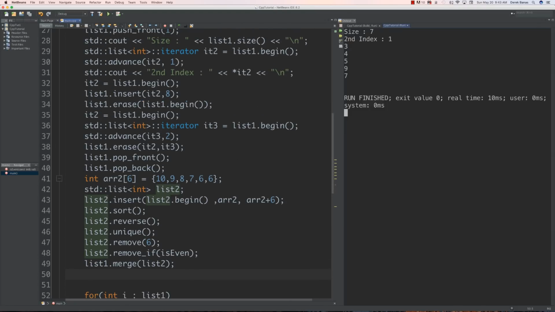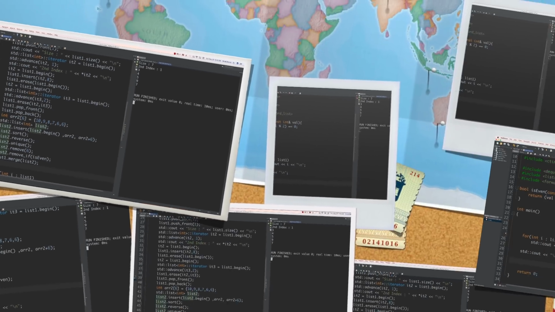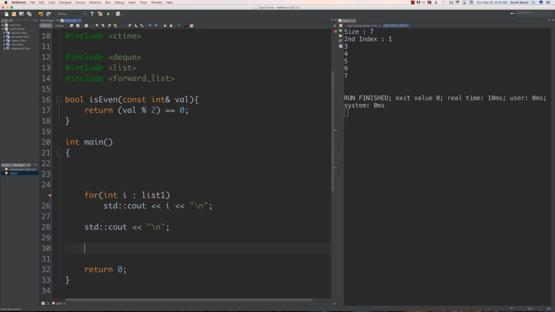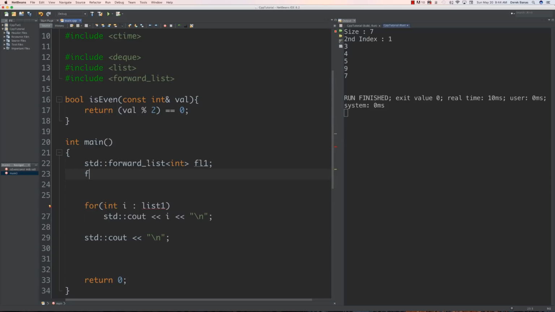And now I'm going to show you a slightly different list, which is called a forward list. Okay, so a forward list is just like a list, but each list item only has a link to the next item in the list and not to the item that precedes it. All right, so we can always move forward, but we cannot move backwards. And it's the most efficient of the different sequential containers that we have, but it has limits, but we can work around them. Okay, so let's go and create one. So I'm going to go forward_list of int, and I'm just going to call this fl1, and we can assign values just like we did previously.